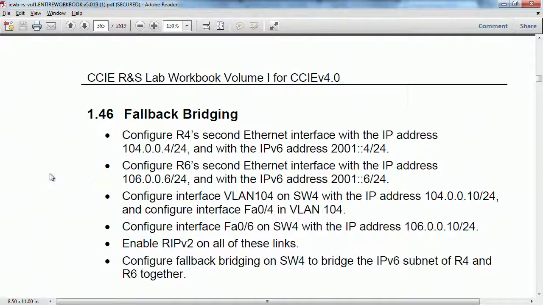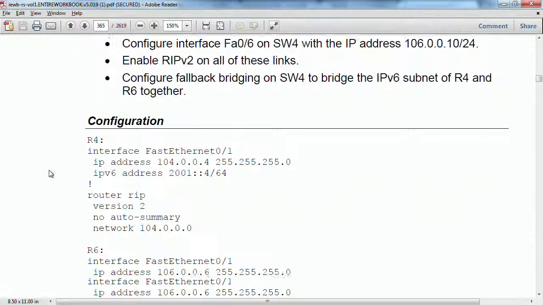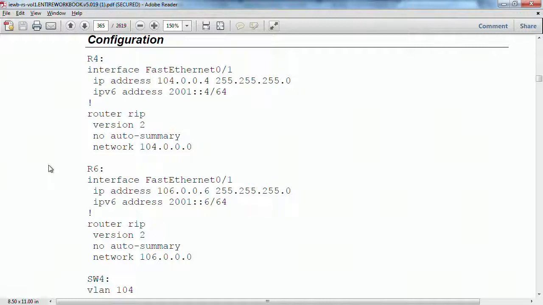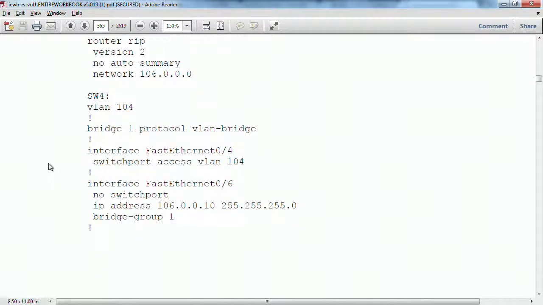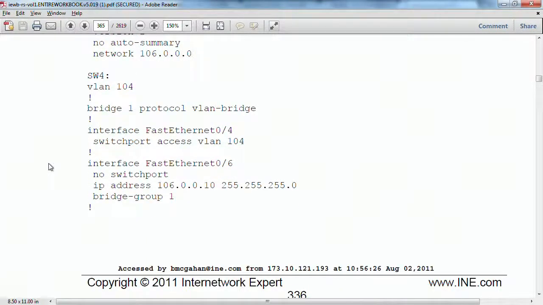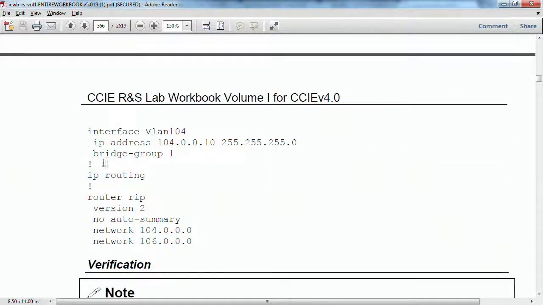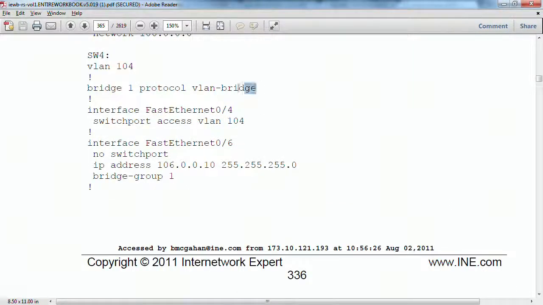Fallback bridging, again, this is kind of another corner case, that if you have non-IP protocols, the switch can bridge them between different routed domains. Like we have a routed interface here, and then we have a VLAN interface. They're both in the same bridge group, which is a VLAN bridge. So if you had NetBIOS or IPX, like legacy applications, you could bridge them between the different layer 3 interfaces.